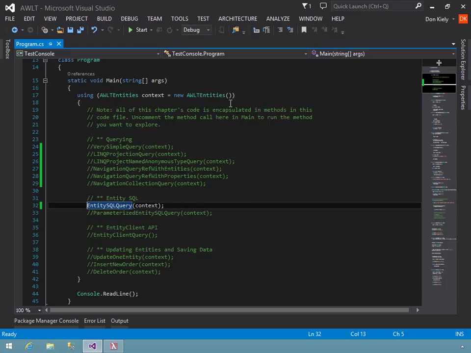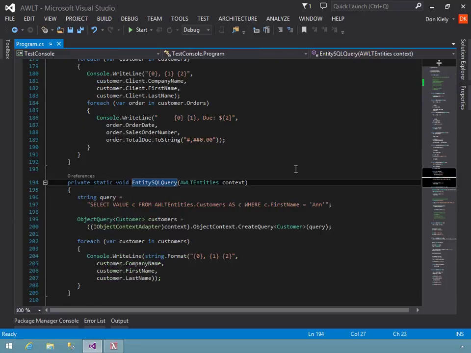Unfortunately, for these code samples, I can't use LINQPad. As the name implies, LINQPad is used with LINQ, and now we're stepping back and not using LINQ anymore, using Entity SQL. So here I am in my AWLT application, this console application. I've got a method called Entity SQL Query. I'll go to that definition.